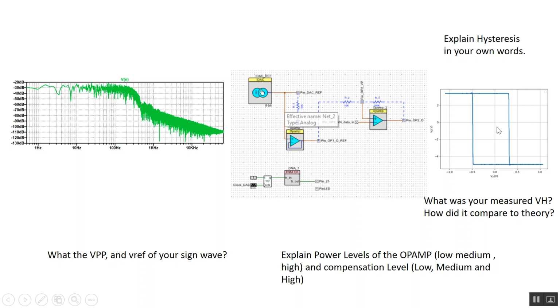Now here you probably want to take a picture of what you did your hysteresis with and label the hysteresis with points. This was from another paper. So what was your measured hysteresis? There's two of them, right? How does it compare to your theory? Go back to the tutorial and look at the notes. I showed you how to do that.